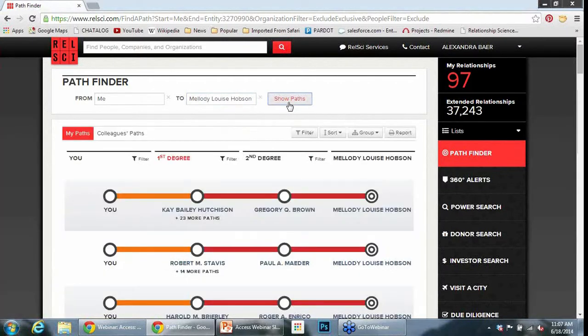So what this is now doing is pulling all the results from RelSci of all the different ways that I'm able to get through me and my network to Melody. So you'll notice a couple things when you get to the results. The first thing you'll notice is the color coding. So you'll see 3 different colors throughout the results. You'll see red, orange, and yellow. And this basically signals the strength of the relationship we believe there is between one individual to another individual. And I'll show you that in a little more detail in a second.